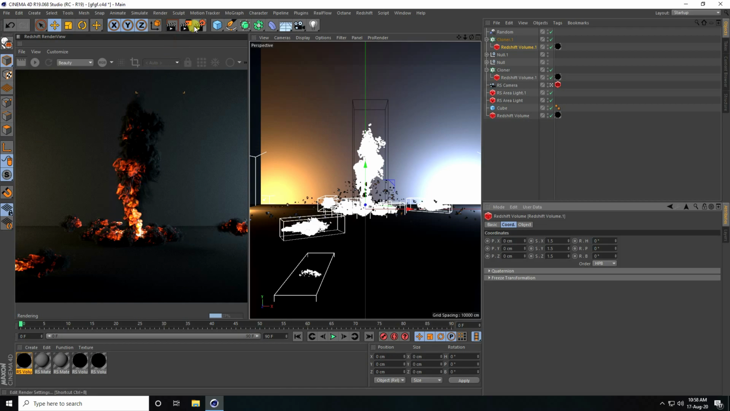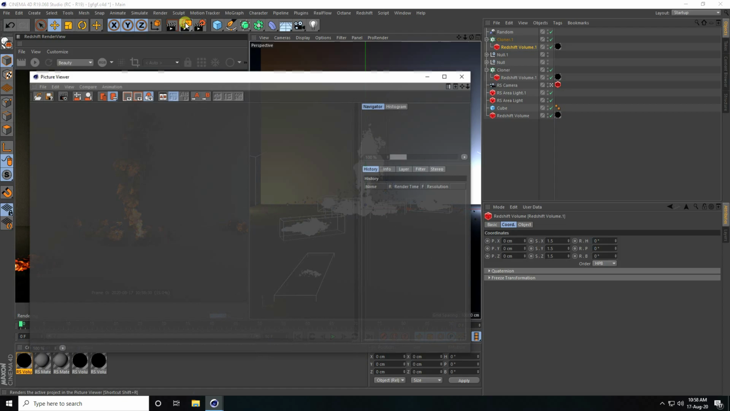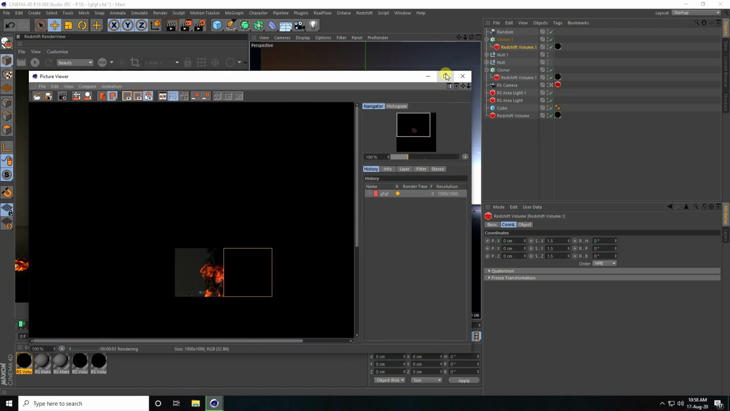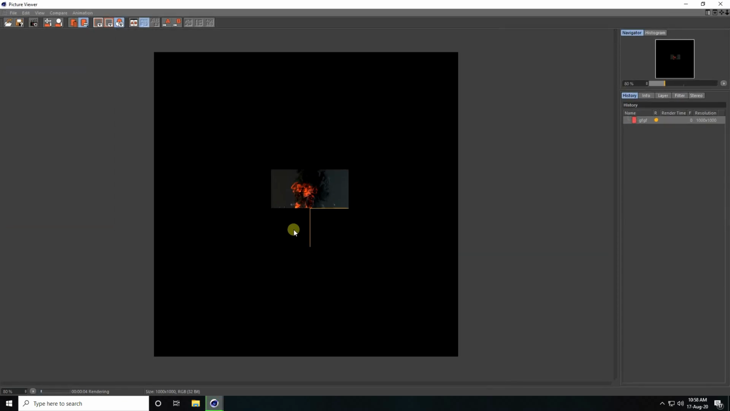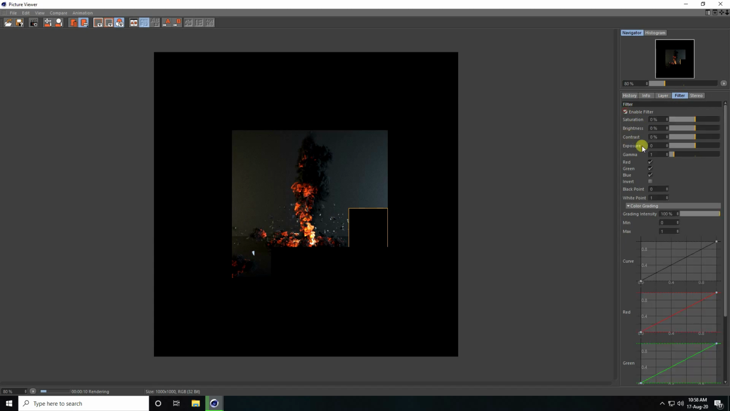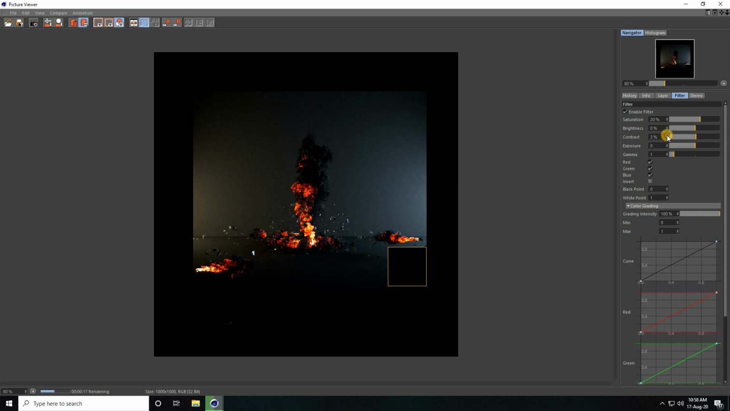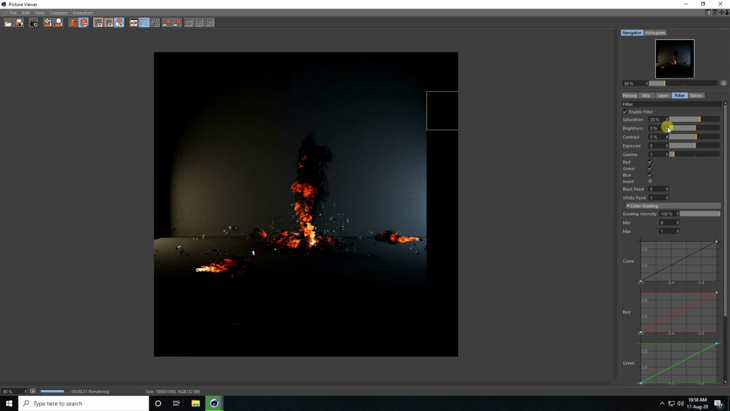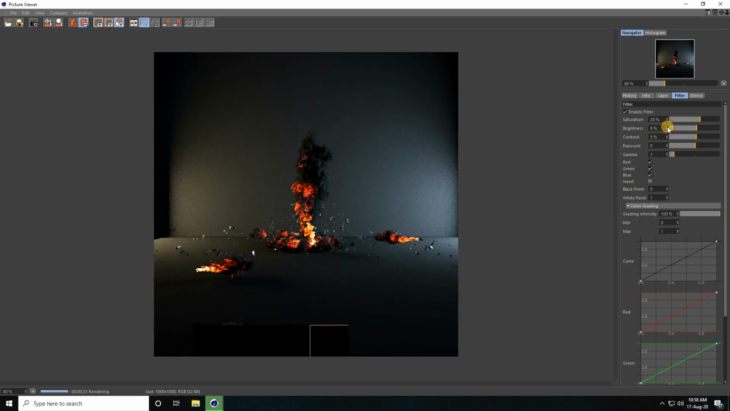Right? Okay, so guys, now go on here. That's my final render. And click on here. Yes, guys, I also change some color correction. So go to here, filter, enable filter, check, and saturation. Guys, I take like 20. Contrast a little bit increase. Yes, and brightness increase.